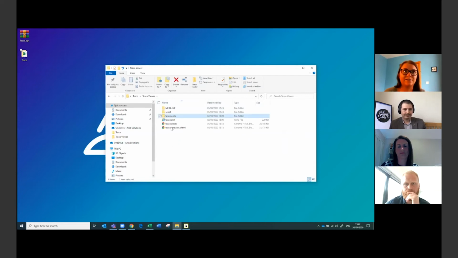This folder called tesco.com and this one. These are your two documents that you'll use for submission. One is your iXBRL and the tesco.com. That is your extension taxonomy. That includes all tags that we've extended. And both of those will have to be used for submission.